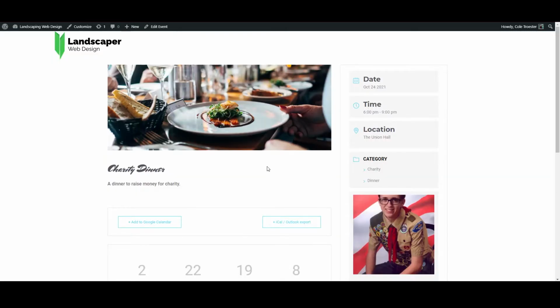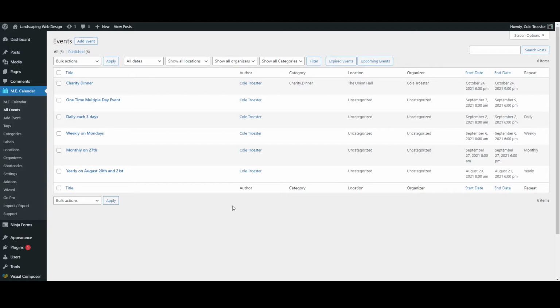Now here's what the event looks like by default, but there's still a lot more information we can add. So now we're going to move on to editing an event and adding additional settings and options. Return to the All Events page under ME Calendar, and here we'll see our charity dinner. We can click on that to start editing.